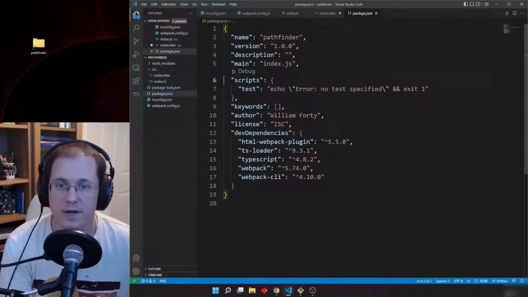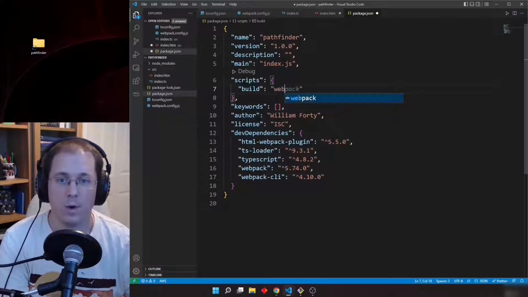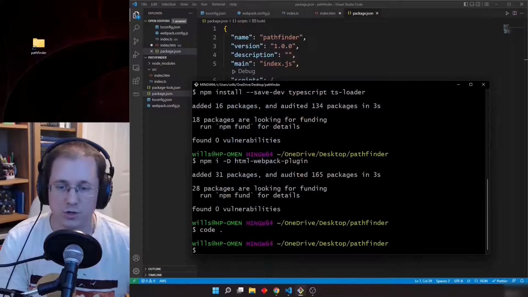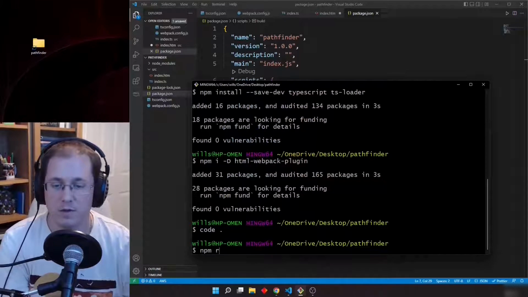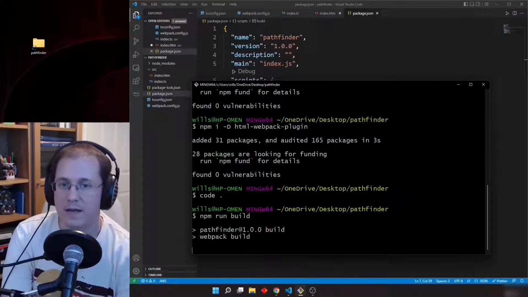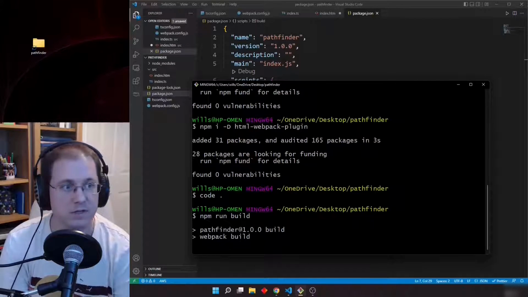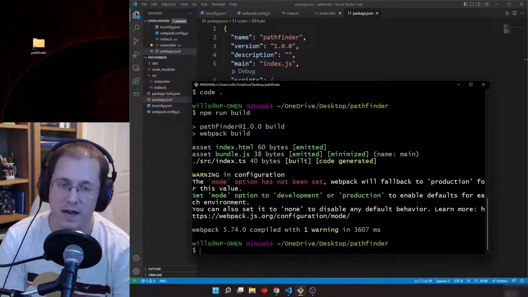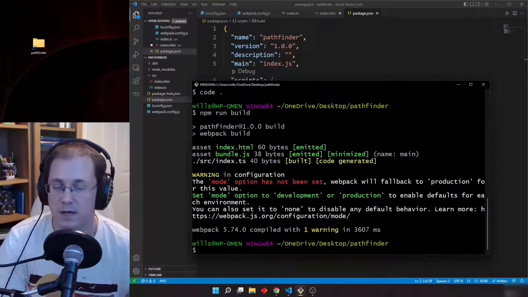So final thing we need to do is just set up a build script, webpack build. Now I think everything should now be in place for running npm run build. And what this will now do is use Webpack and the configurations that we've just created to produce an output directory that contains some bundled code and an HTML document according to the plugin that we've added.